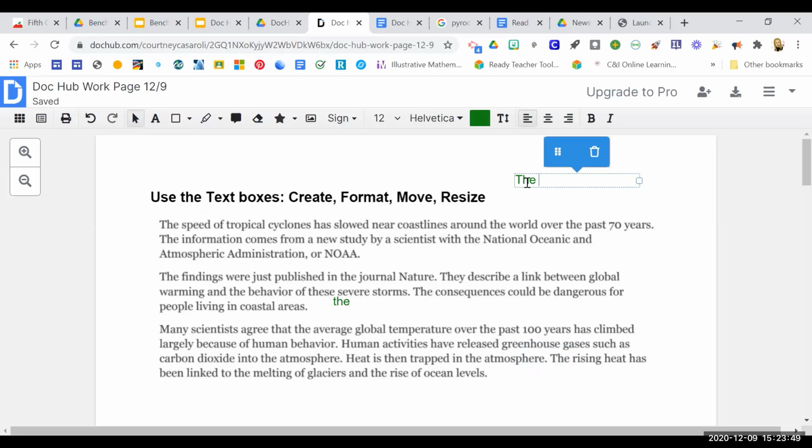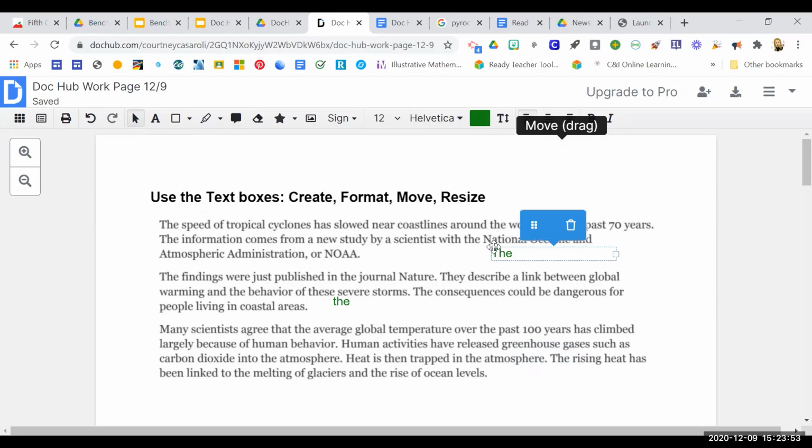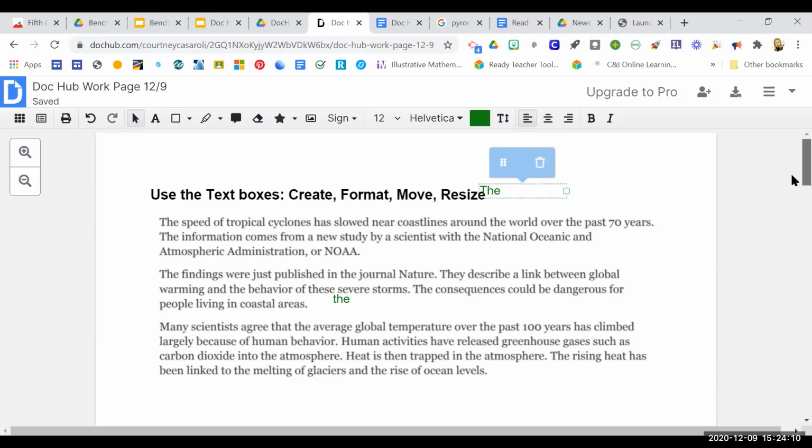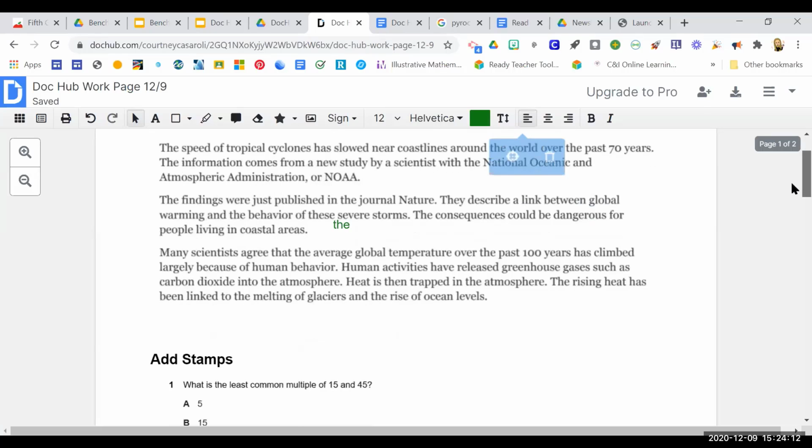If you want to move a text box, that's what that little grid is for, to drag. You can trash it, and then resizing your text boxes is just that one little dot here. So just some little things to play with. It's not difficult. I think it's very manageable for students to use, but that would be your text boxes. Any questions about that? No?